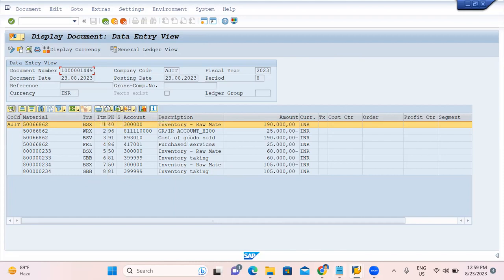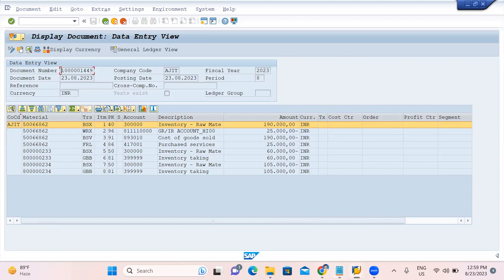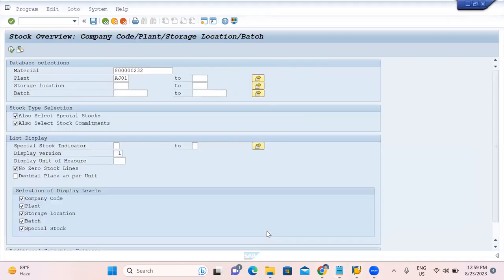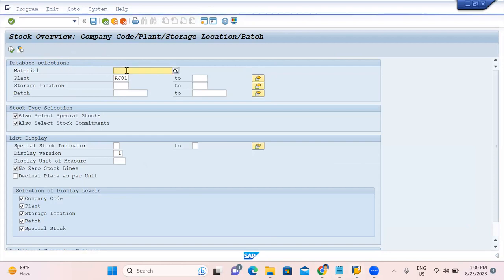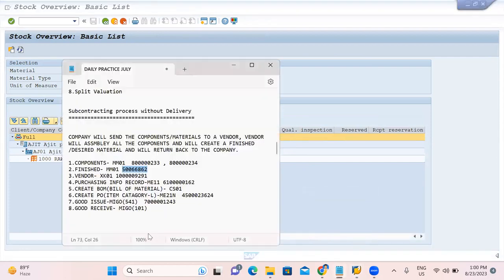So now we can check the stock of the finished product. So this was our finished product. So go over here, just remove it. So 50 quantity has been received, right? So this process has been completed. Then at last what we have to do? Goods receipt has been completed.